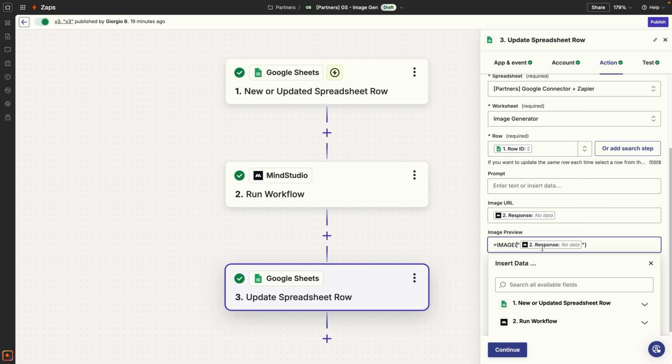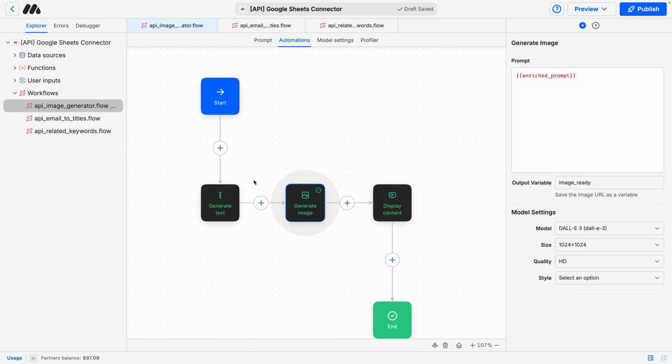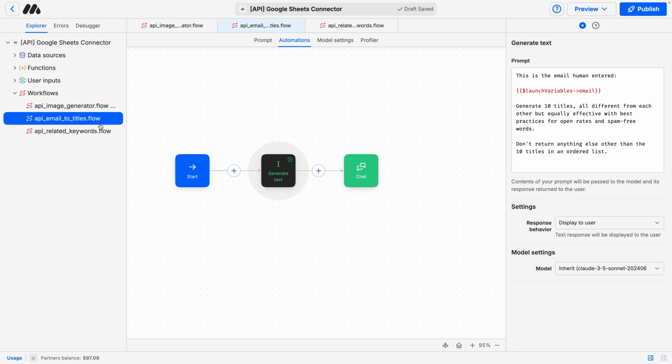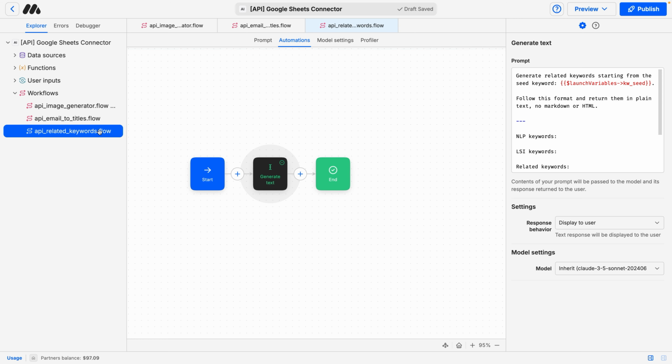And the other flows work exactly in the same way. We have a Zapier portion that triggers when a spreadsheet row starts. We run a workflow in MindStudio, and we update the flow. It looks like this hamburger, and it's exactly the same for all of these flows. Same thing here, we have one application that we call for all of these workflows, and you have one that generates an image, one that generates the titles, and one that generates the keywords.